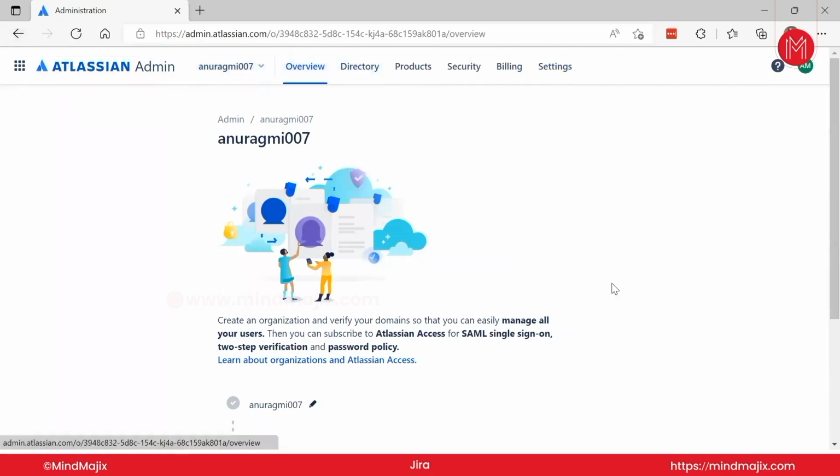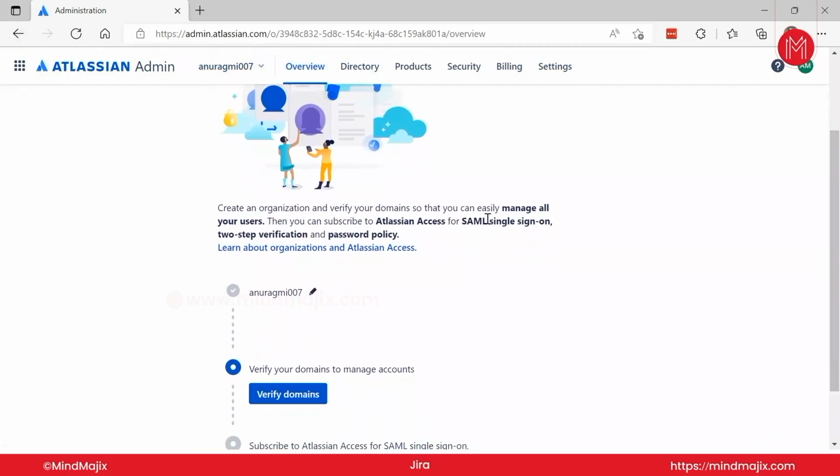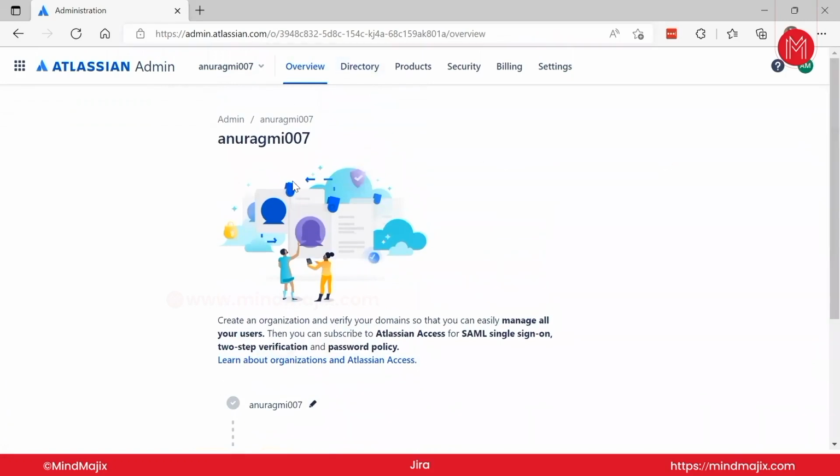Now, this is the overview. So the overview looks like that: create an organization and verify the domain so that you can easily see and manage all the users. They are subscribed to Atlassian for this one, and you need to sign up. Once I sign up, I'll get access to the administration and I can admin and make the changes. So admin, and this is the first user in the administration part.